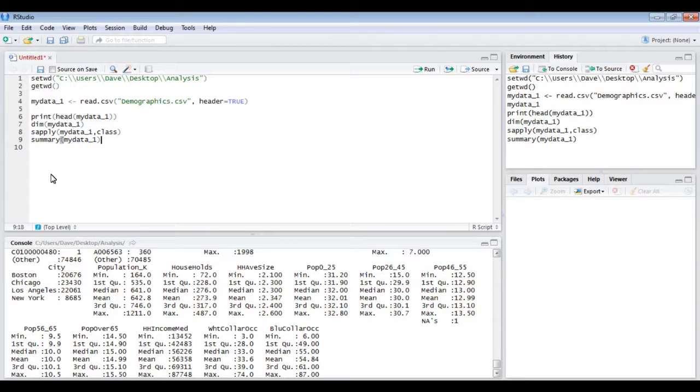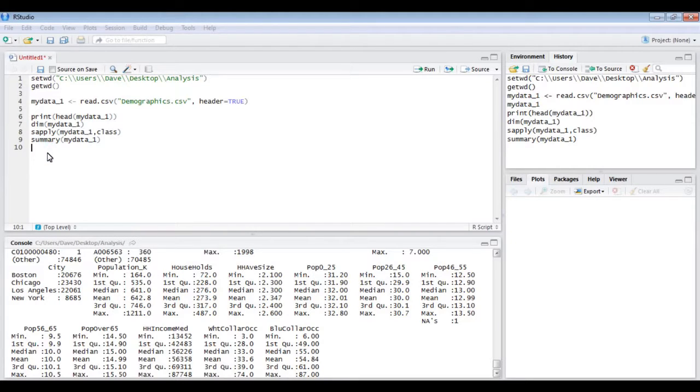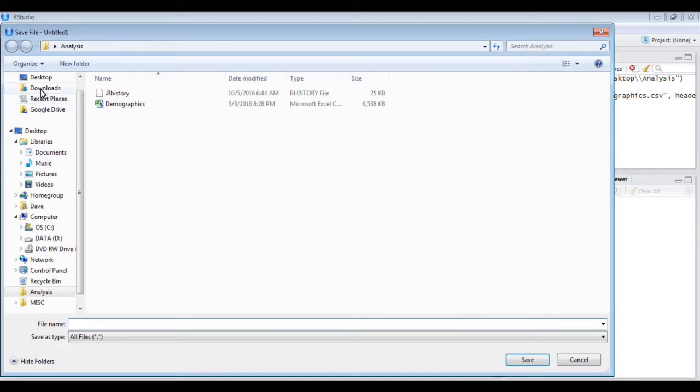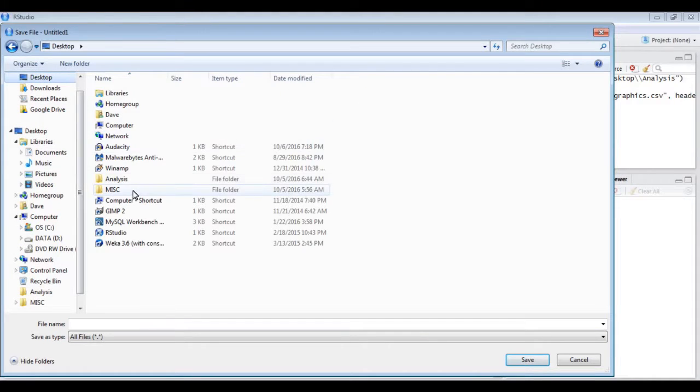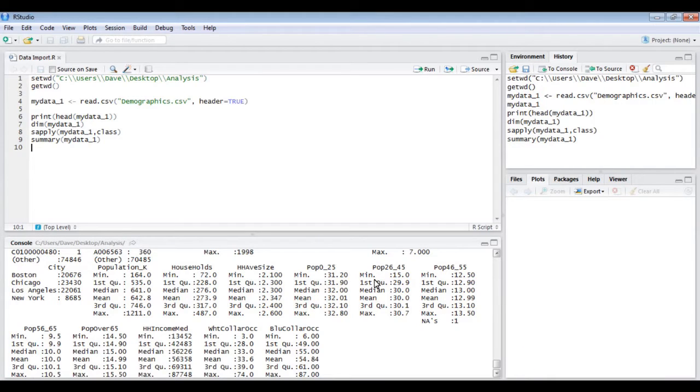So that's it for right now. We're going to go into a lot more detail of what you can do once you have the data, but this is a good way of understanding what your data sets look like. The one thing that we want to do before we leave and close out is go to Save As. And we'll go to our folder here, our analysis folder, and we'll save this as data import, and we are good to go.